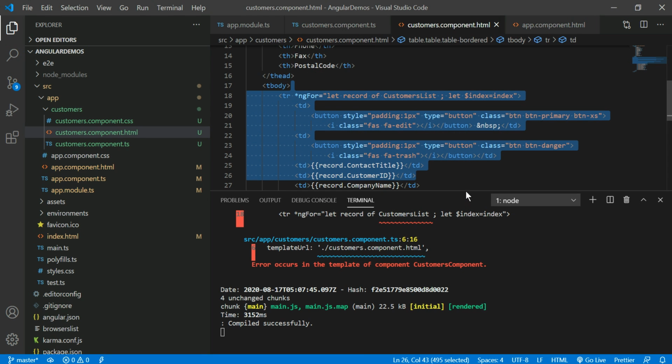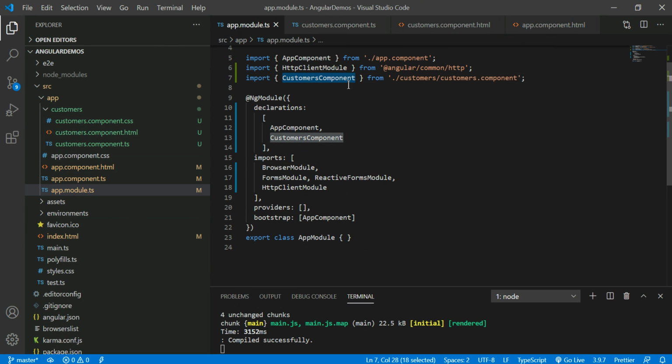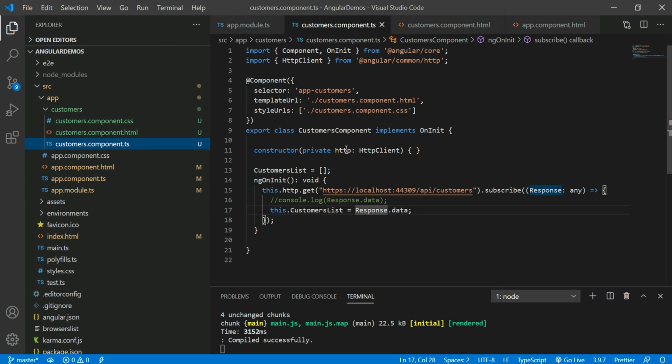So let me tell you again. The first step is we have to prepare the HTTP client module in the app.module.ts file. Once we prepare the HTTP client module in the app.module.ts file, the next step is to take the reference of that HTTP client, because you need to write the code for fetching the records. So the next step is to fetch the records by using the HTTP GET request.